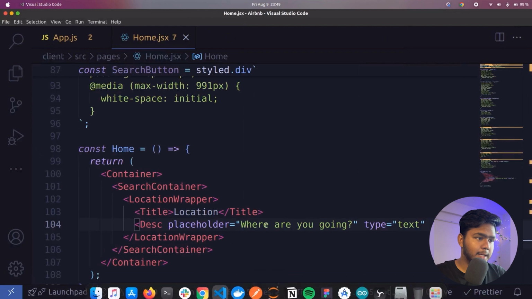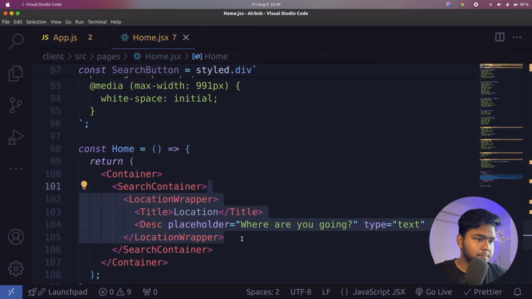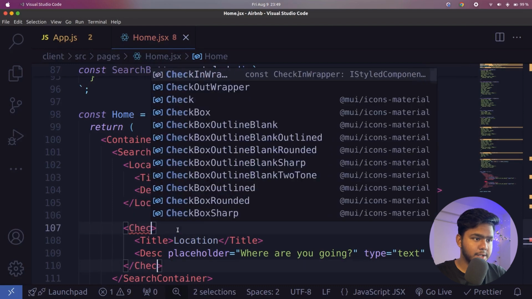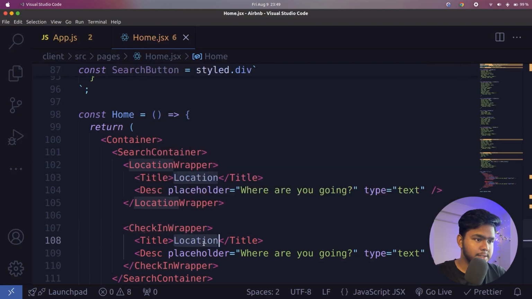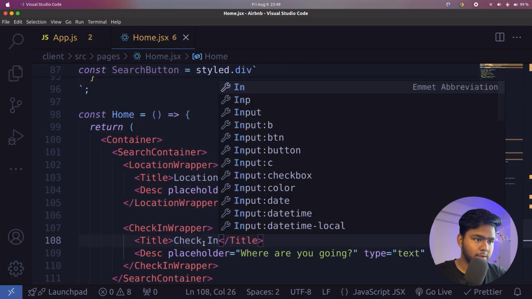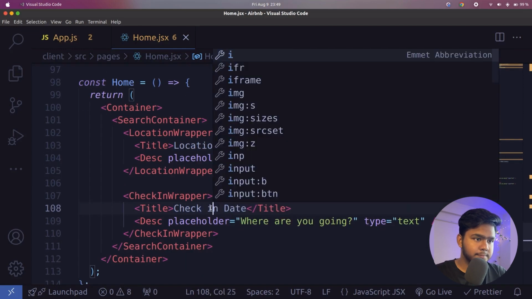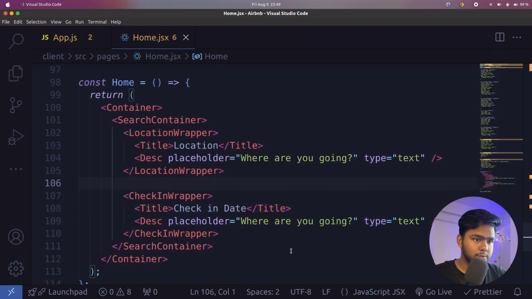After that we will be having our check-in wrapper basically. So I will write check-in wrapper, change the title to check-in date or check-in, and check-in date, then change the placeholder to start date, and type change it to date. So basically now it should come perfectly.